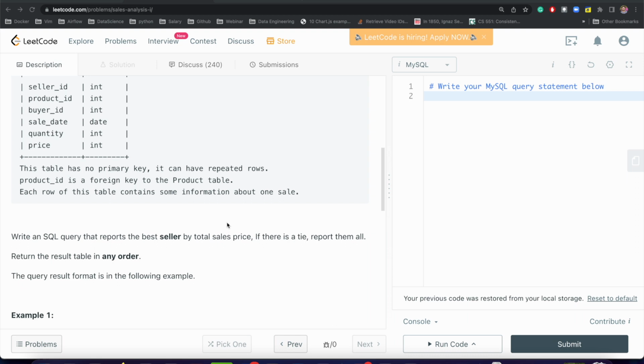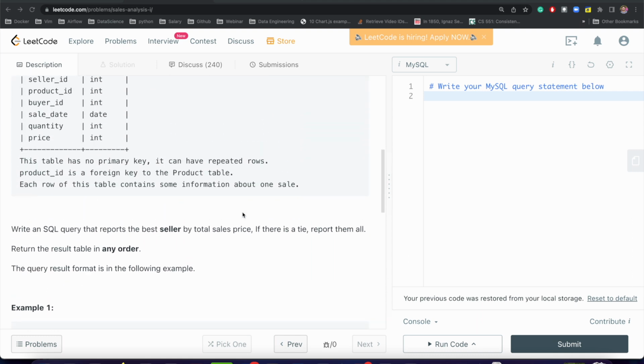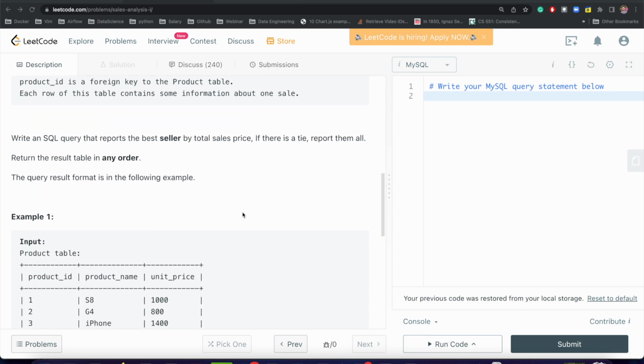So we can have multiple sellers who must have sold the same amount of price, right? So what we need to find, as we know that we can have repeated rows, our first goal will be to sum up the price and then do the group by on seller ID, right? That will give us the total sales.